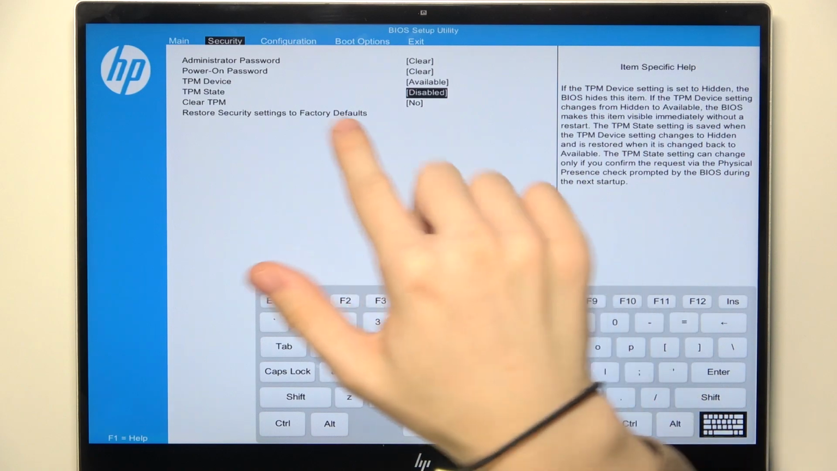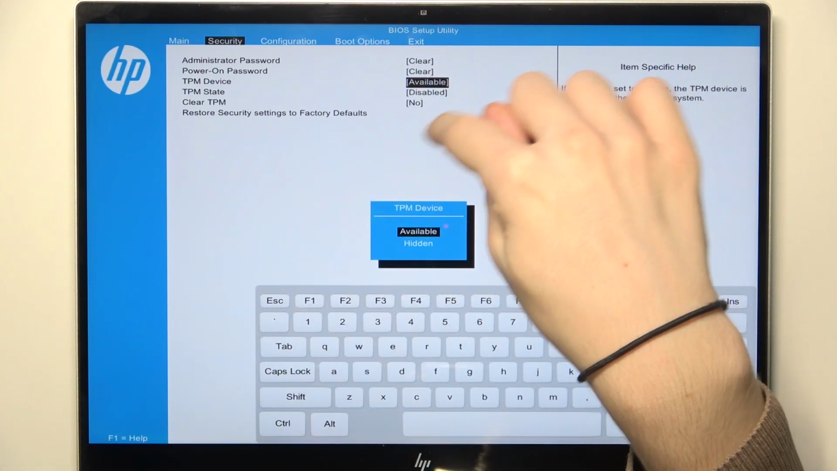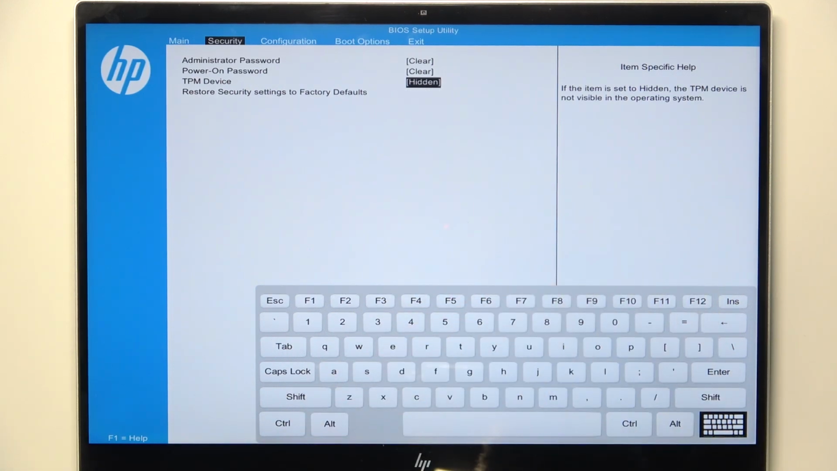But if the TPM Device is set as Available and TPM State is set to Disabled, then within the system you'll see that the TPM device exists but it's disabled. But if you set it to Hidden, the TPM device will be set to hidden, then the TPM will not be displayed in the system, so the operating system will think that the TPM device doesn't exist on this laptop.